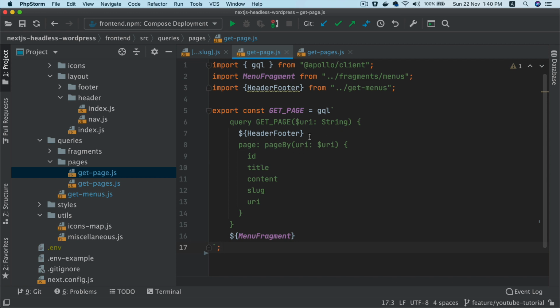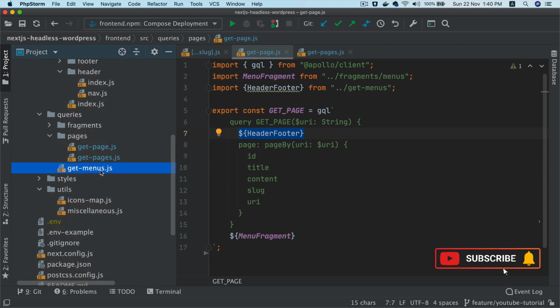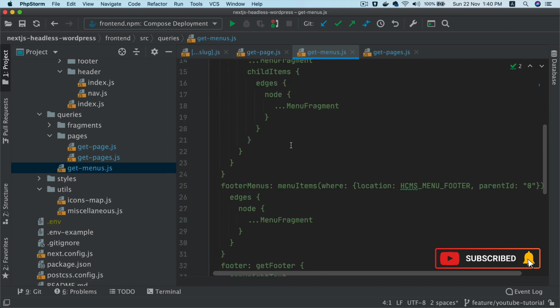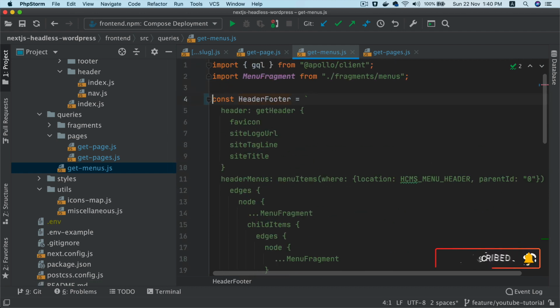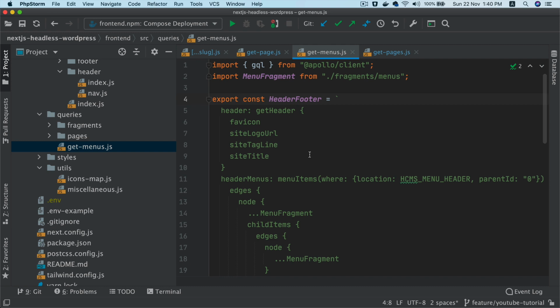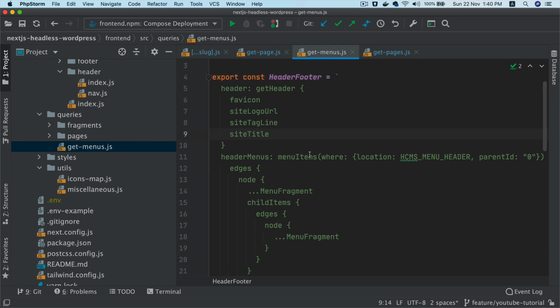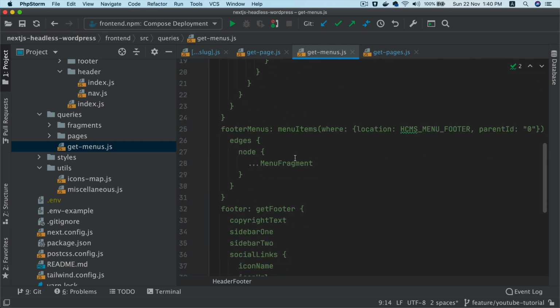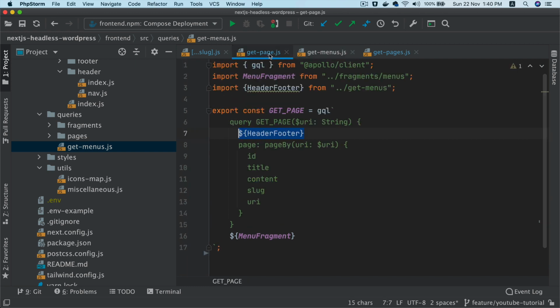Okay, so remember that we need the header menu and the footer menu on all the pages. So rather than writing the query again, we're just going to import it from get menus. In get menus, remember we had created this header footer. So we just need to export it. So export const, and that way we can use the same query. Think of this piece of code getting pasted over here.